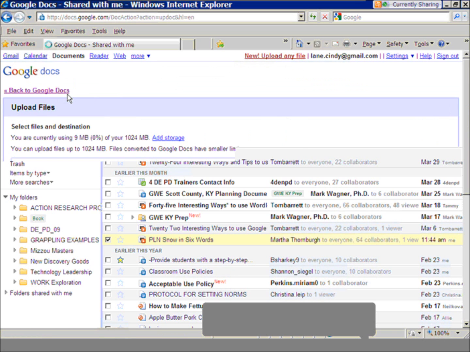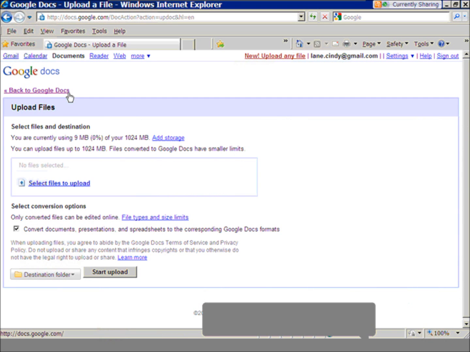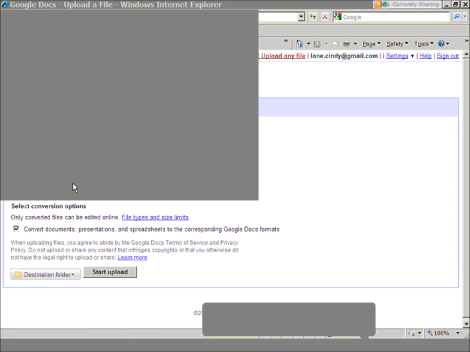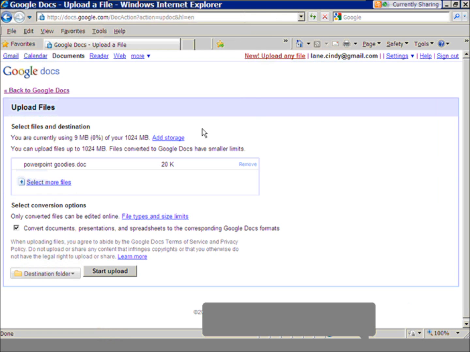I want to upload a Google Doc or a Google spreadsheet. If I want to upload, I would click on the upload button. I would select my files to upload, and let's just do PowerPoint goodies. That's the only file I want to upload, and then I would start the upload.